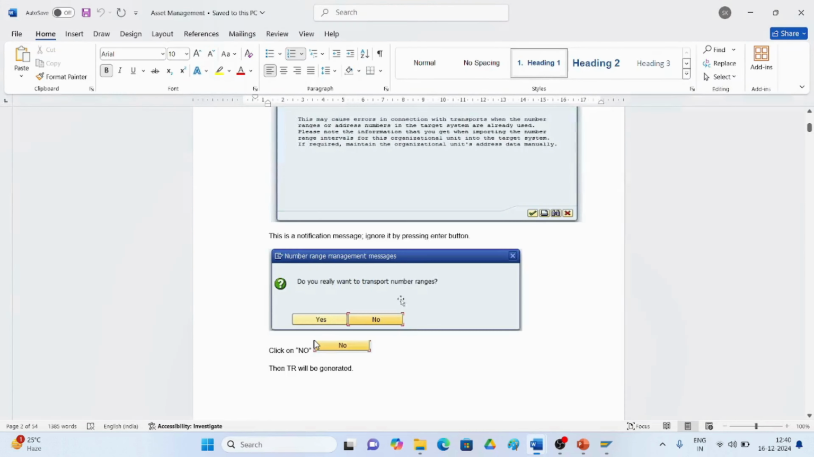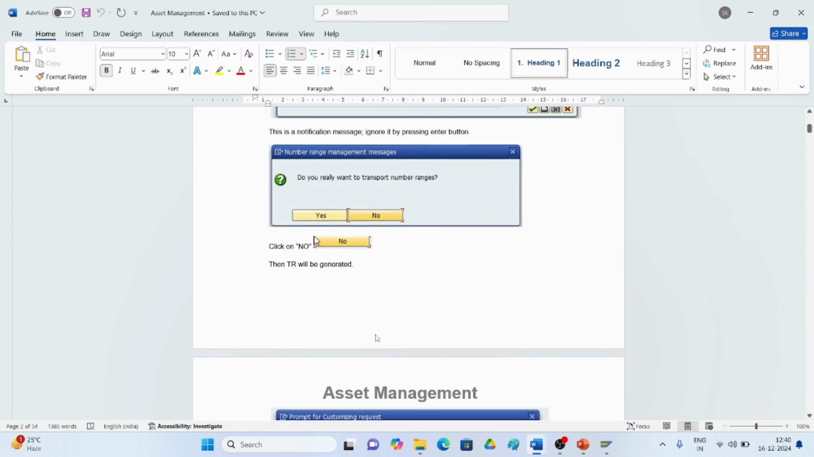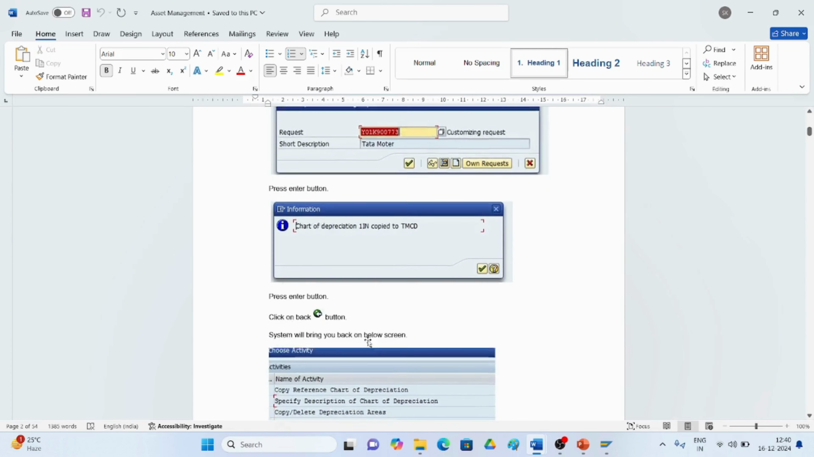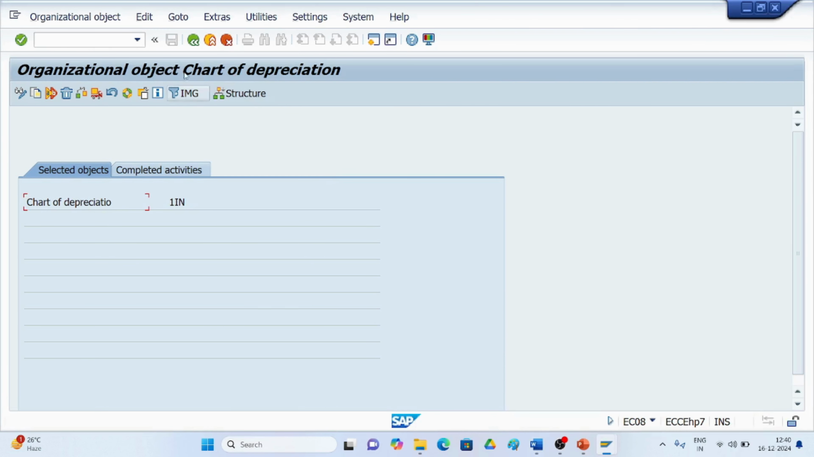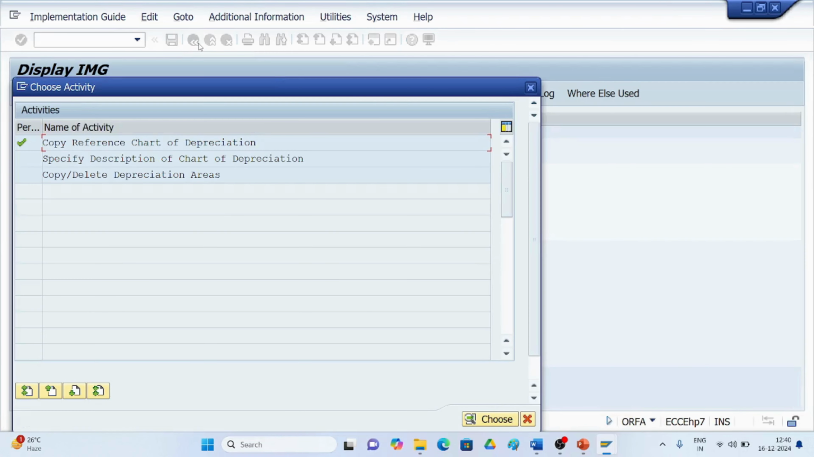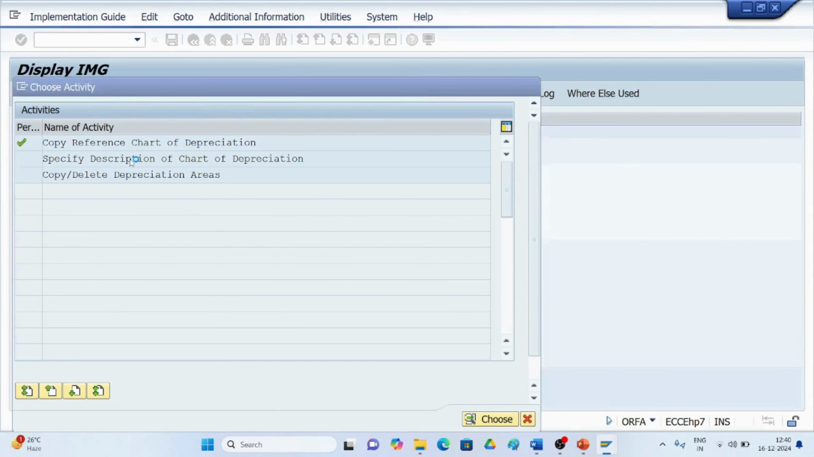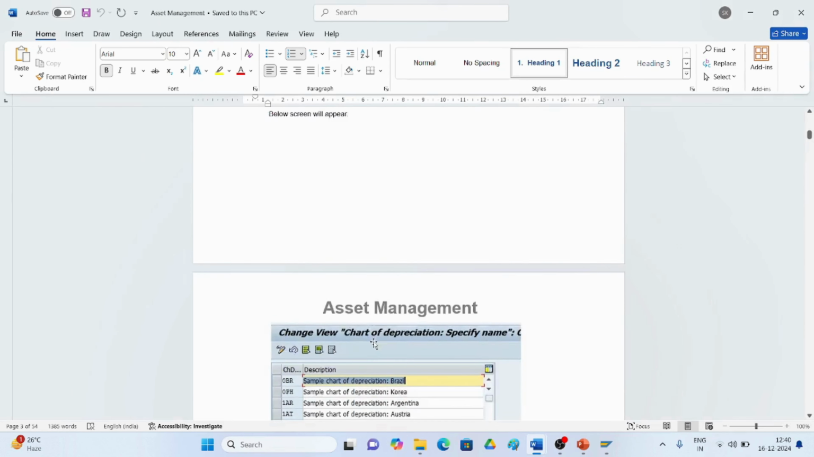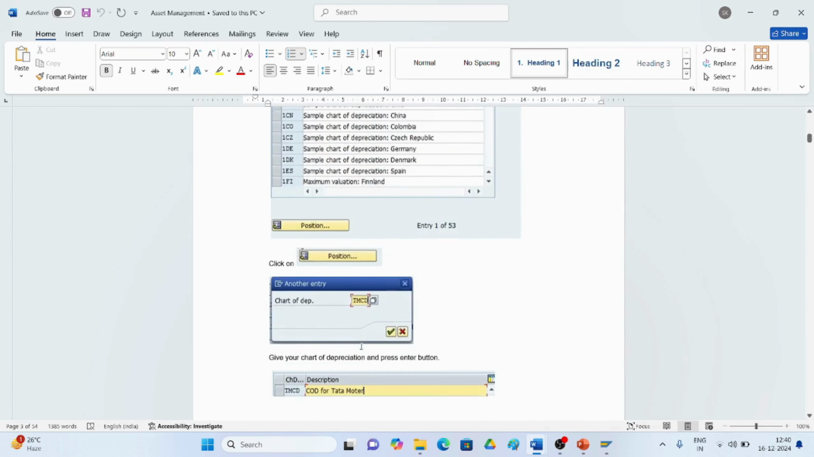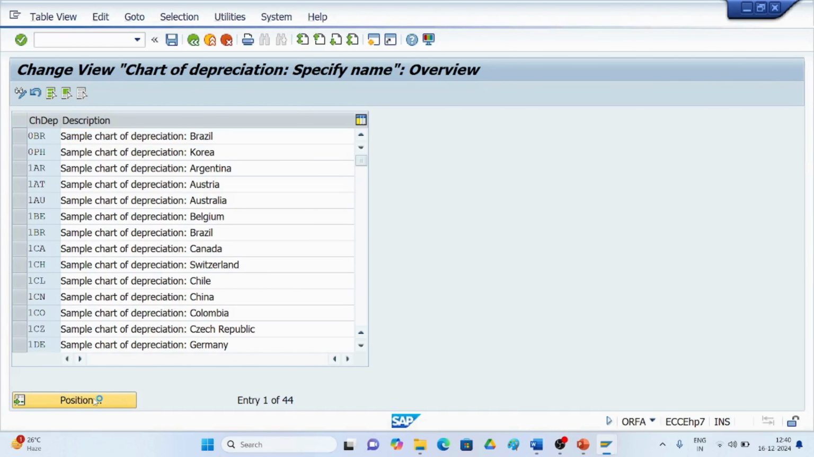So you go to the configuration step again and come back again. This is the back button. Yes, and again we have to specify the chart of depreciation. If you see here, go to the position, we just give R111, which I have given.